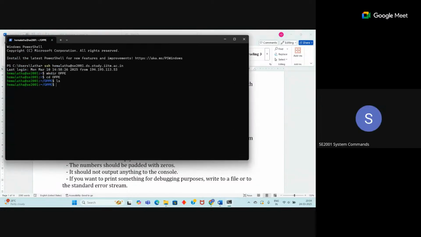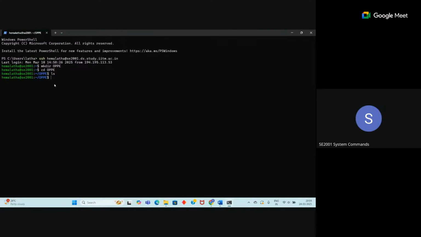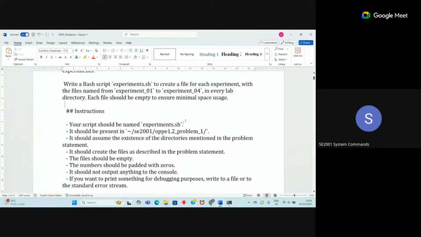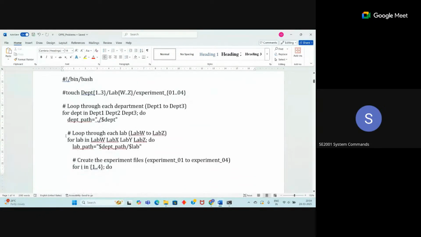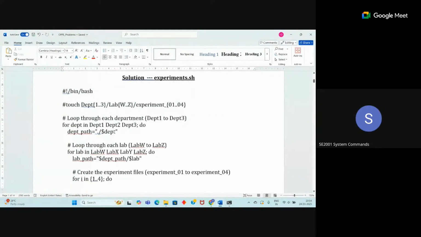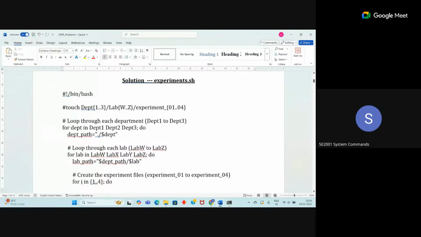Yes, ma'am. So here I have created one folder in my current directory, called OPP. We'll work under this folder, which is considered my current folder. Under this, I need to create this structure. I've already created the script, so let me execute and show you how it will work.